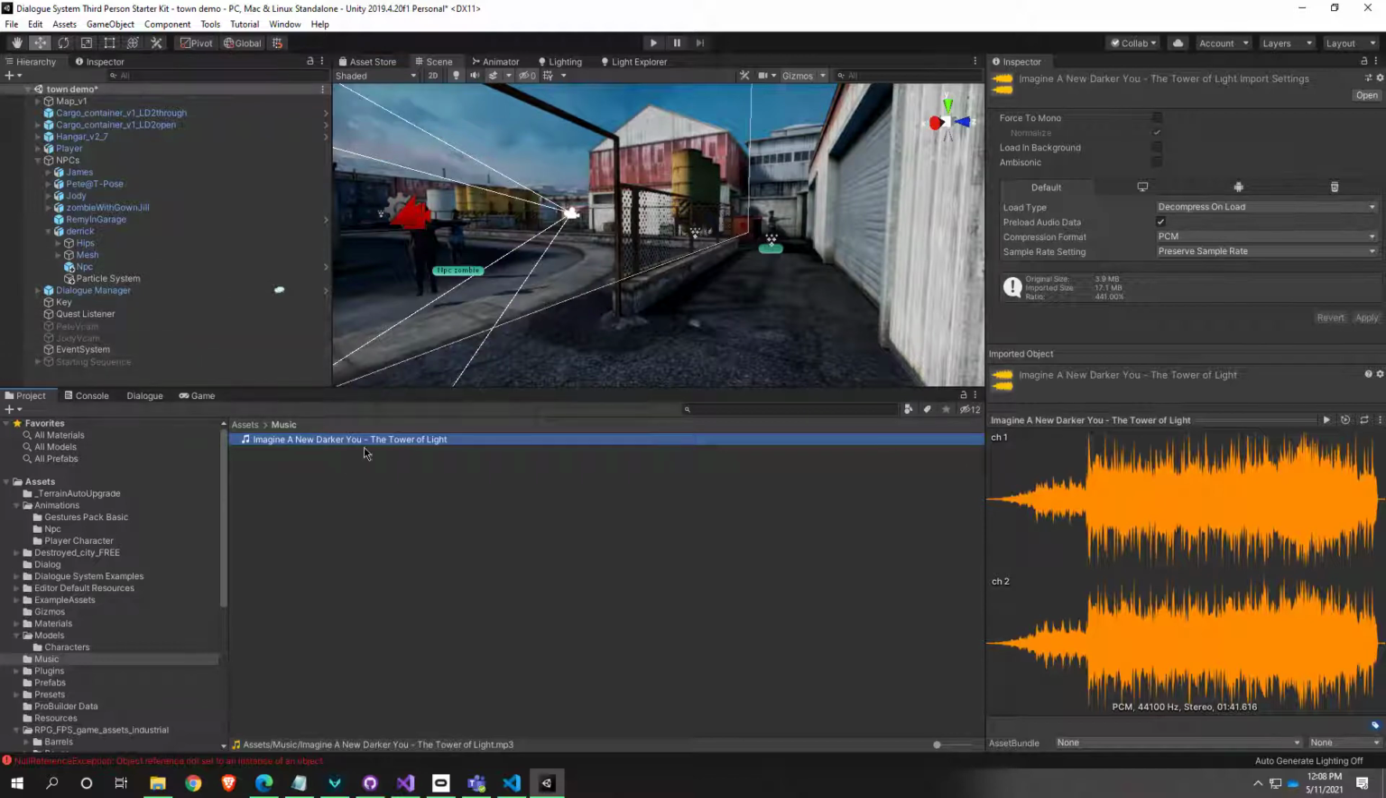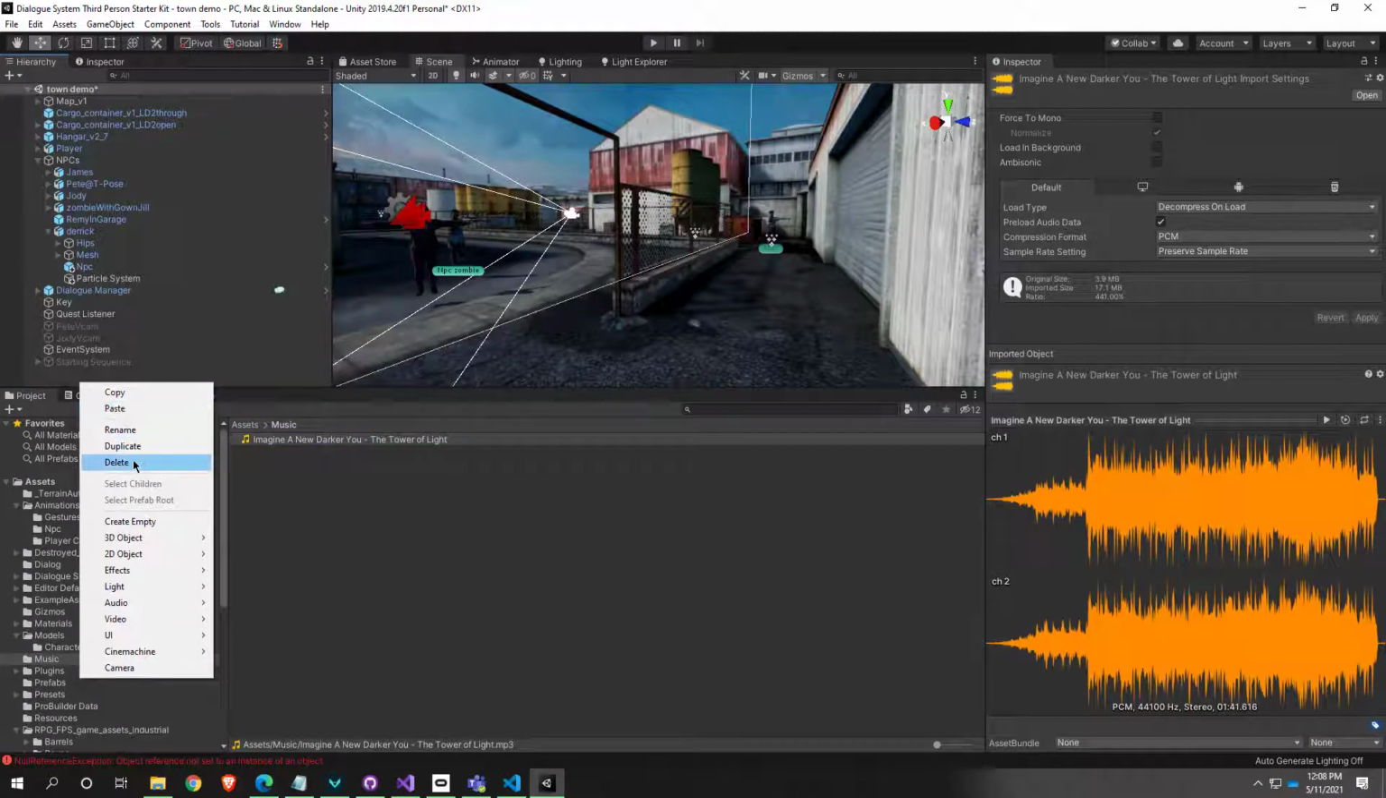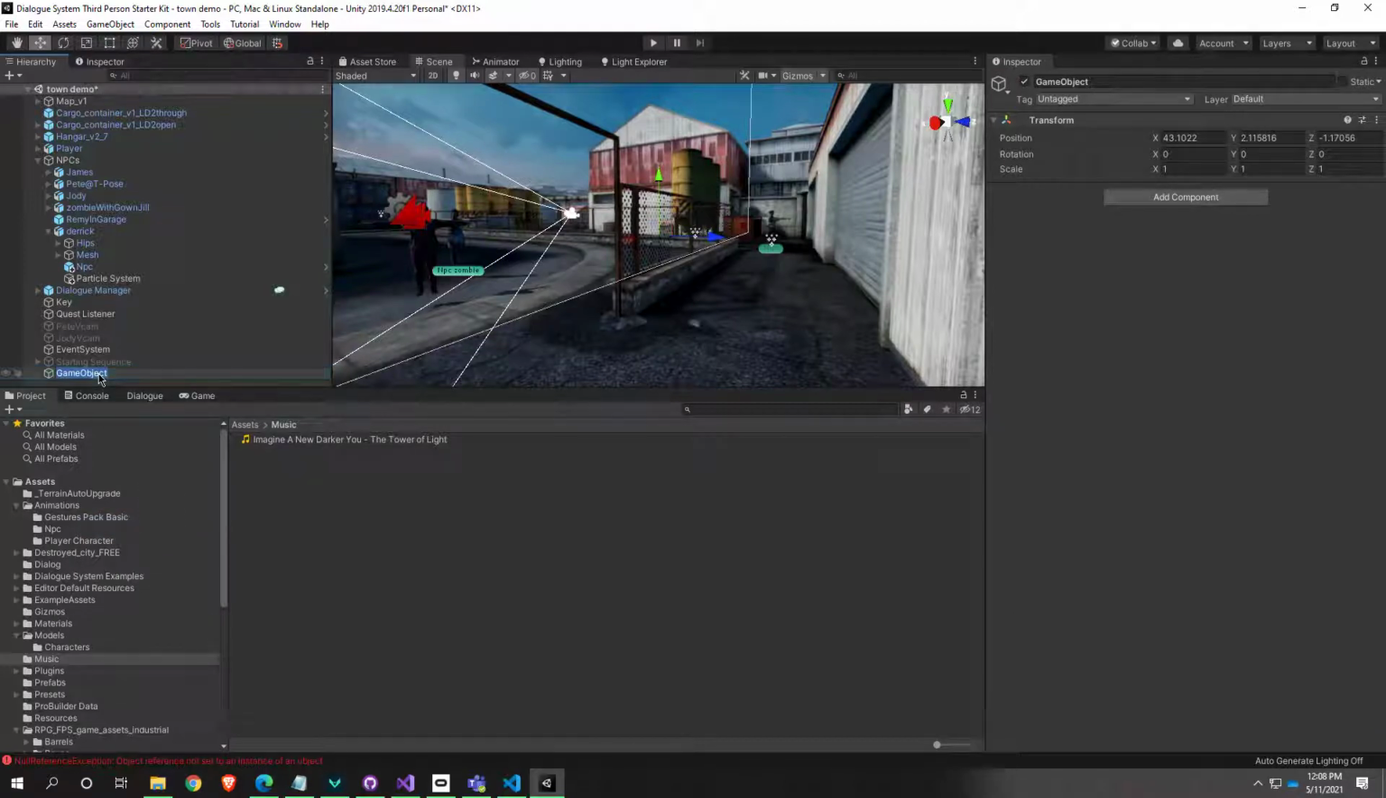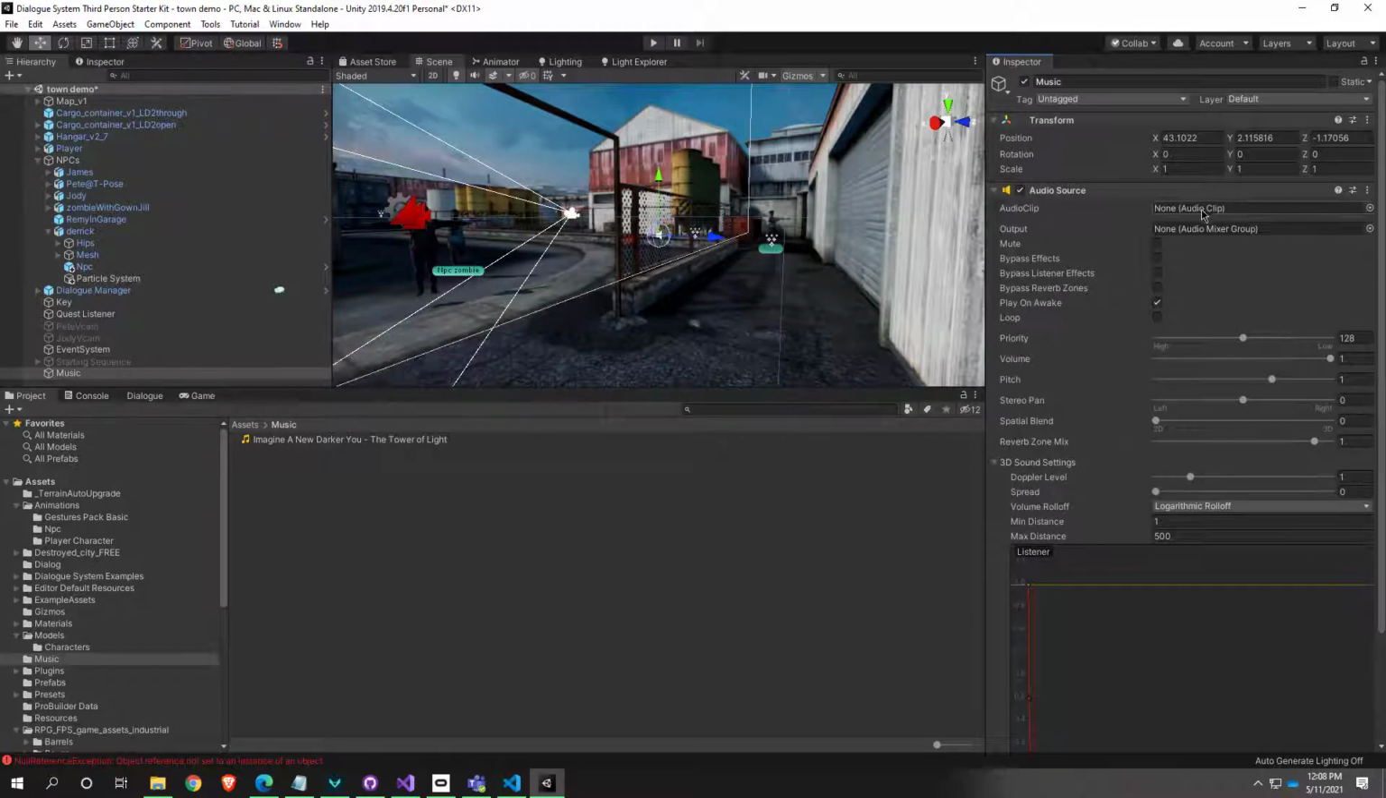But anyway, you want your music to either be an MP3 or a .ogg file, and what I'm going to do is just make an empty game object, and I'm going to call it music. And I'm going to add an audio source component to this. There we go. And you just plug in the clip that you want the audio source to play. You can adjust the volume and stuff.